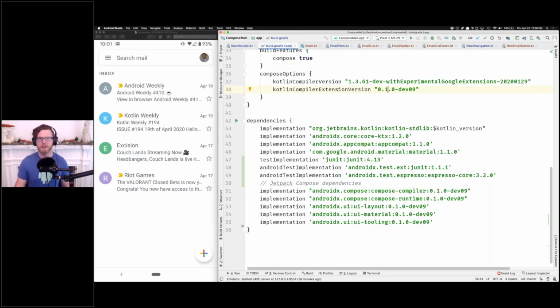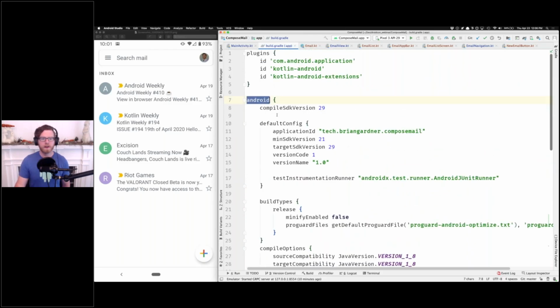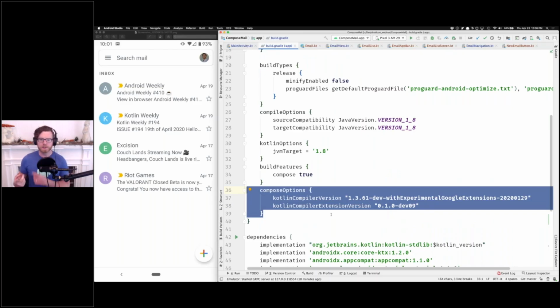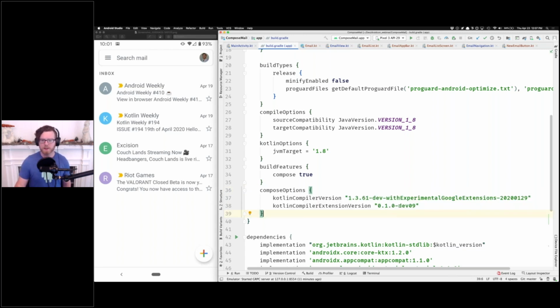The next thing you're going to need is some various dependencies. Inside of your Android block, you can add these Compose options. This is just a Kotlin compiler version that you're going to need in order to get Compose working. You run into some weird issues if you don't have this compiler version specified, so you'll want that. And then there's a Kotlin compiler extension version as well, which is where the dev release comes in.